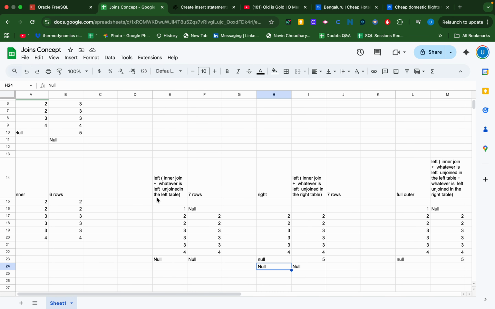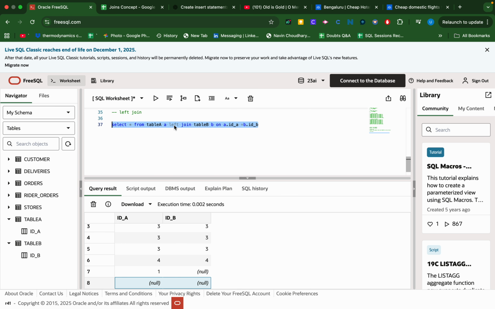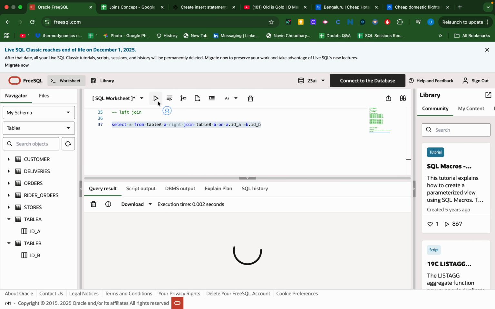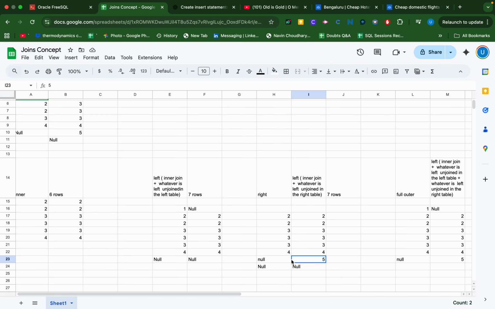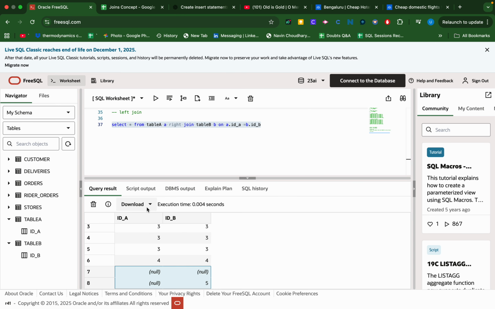Cool. So let me just quickly do a right join and see if I'm saying it right or if I'm saying it wrong. Okay, can you see now the extra values that I'm talking about? Null comma null, 5 comma null. This is the same thing.